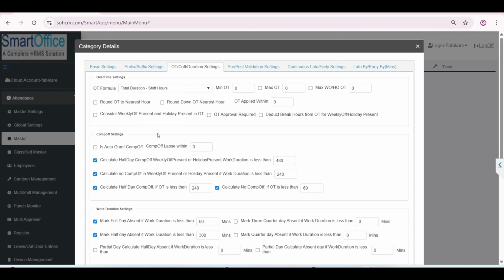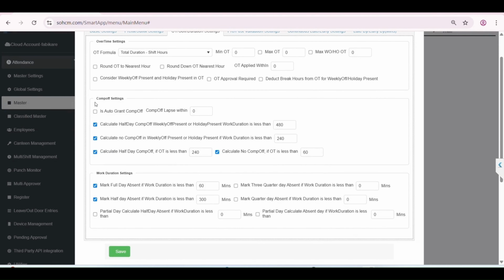To define Compoff on weekly offs, go to the Compoff settings. In Compoff settings, if you enable this auto grant Compoff option, then whenever an employee works on a weekly off, the leave will automatically be credited to the Compoff balances. If you do not enable this option, HR needs to apply the Compoff grant application from the admin portal, or the employee can apply for the grant application.